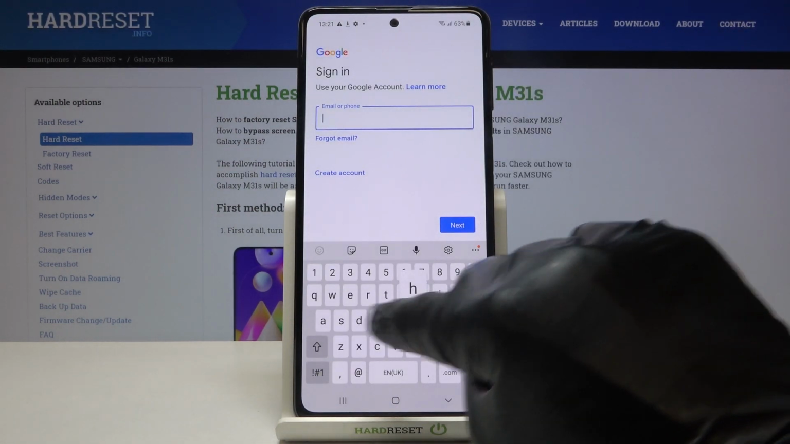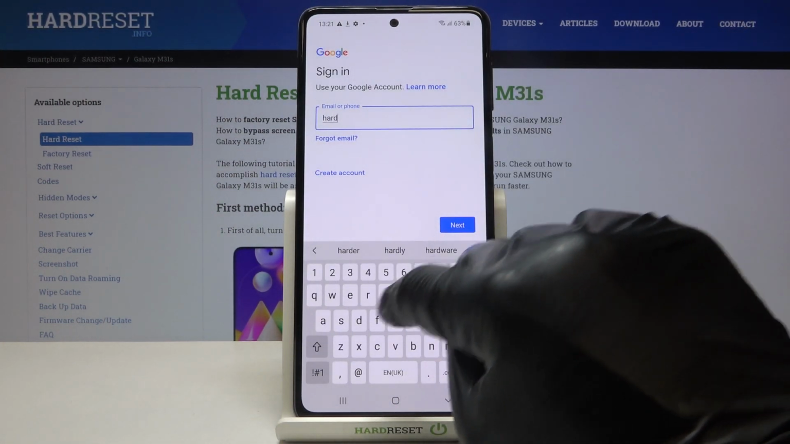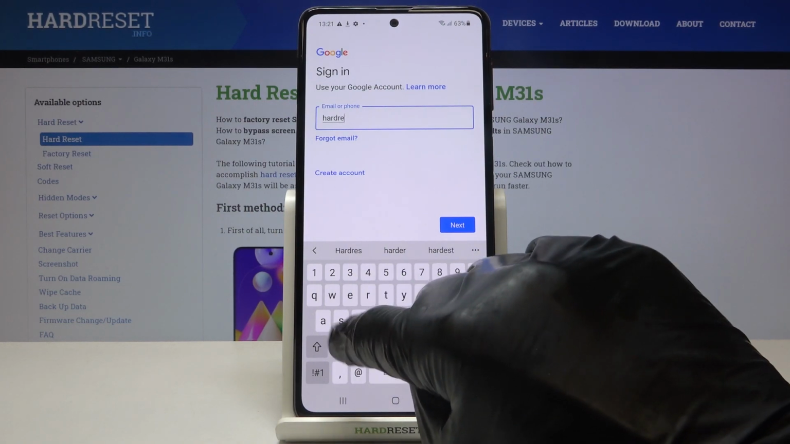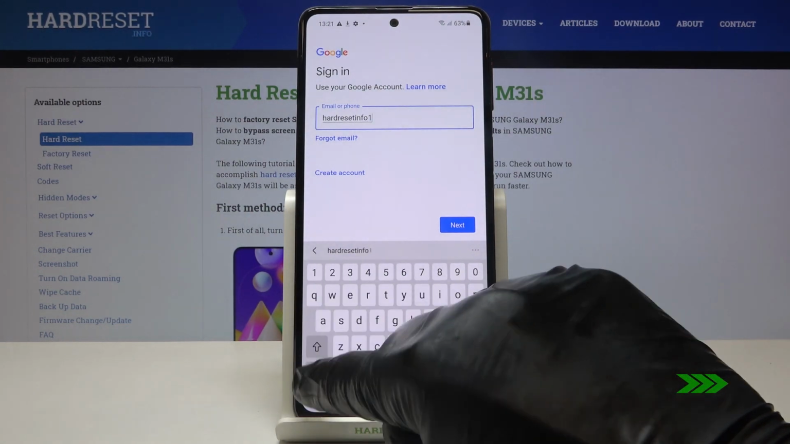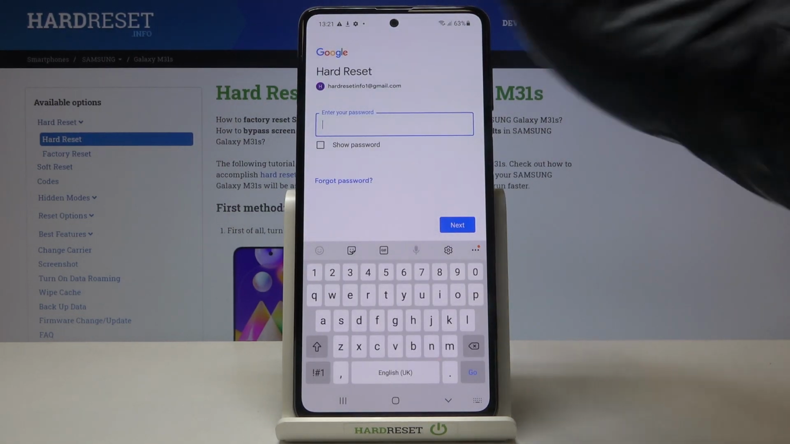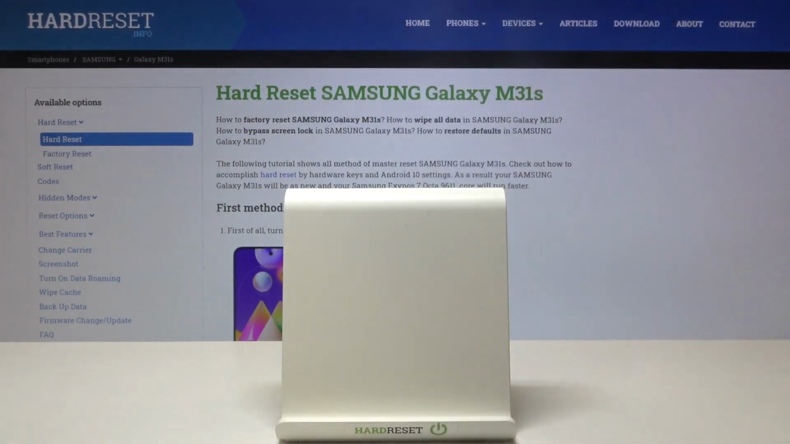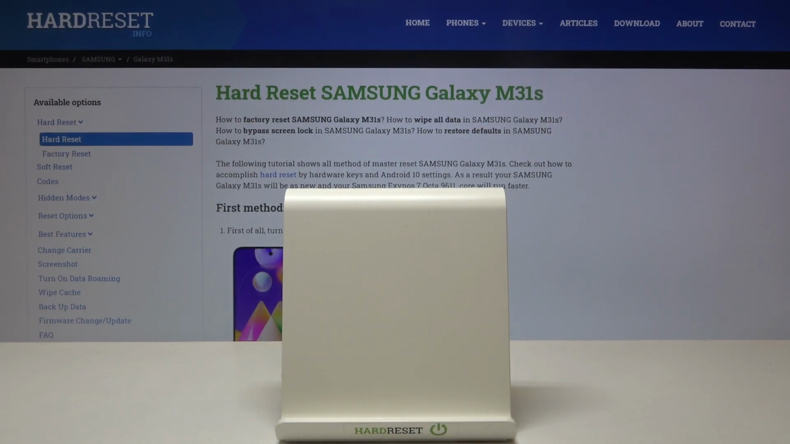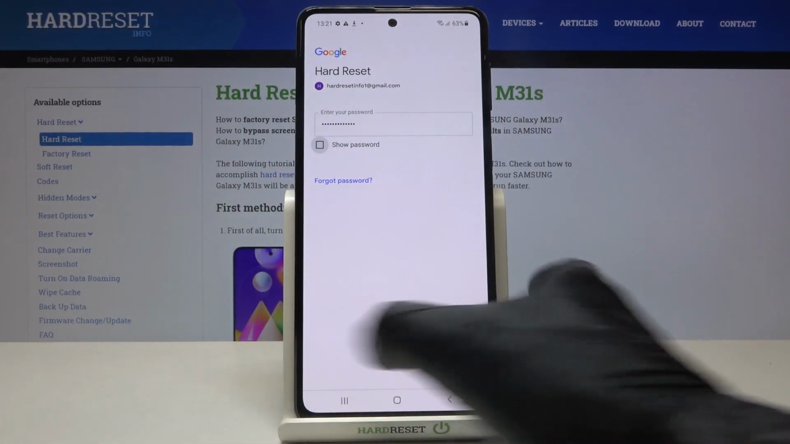Enter your email address or phone number, whichever is connected with your Google account, and click on next then. And now it's time to enter the password, so let me do it off the screen. And then click on next.